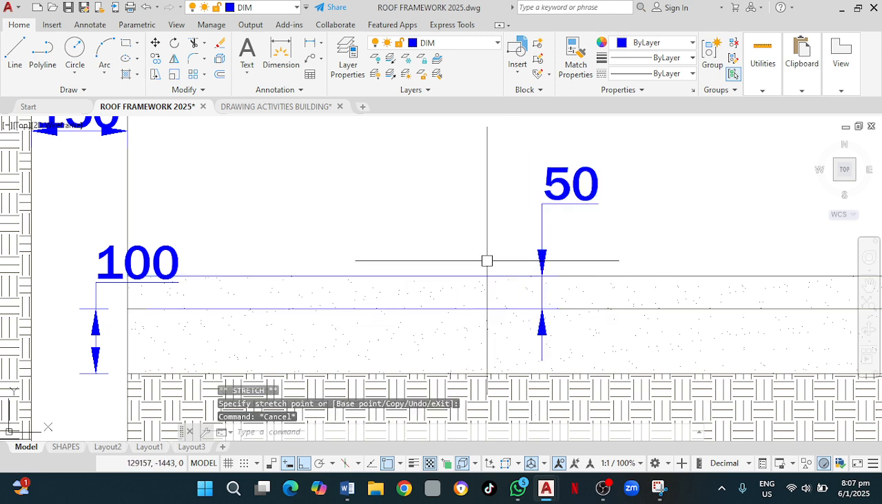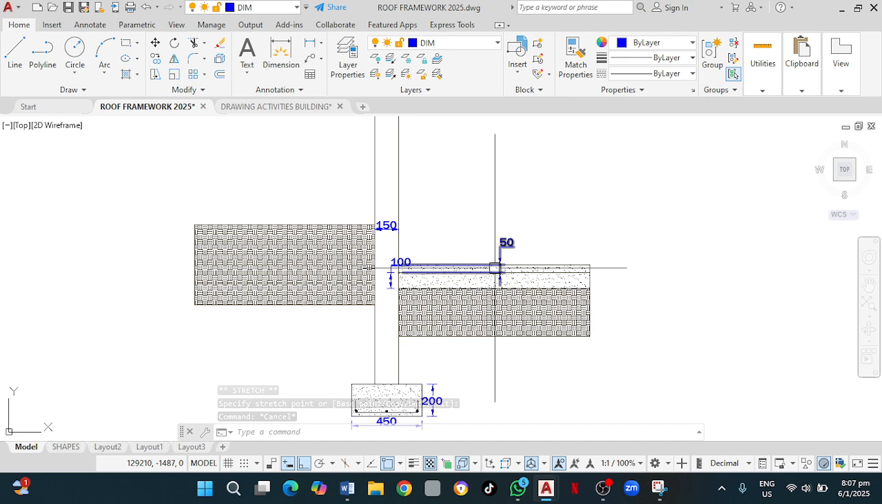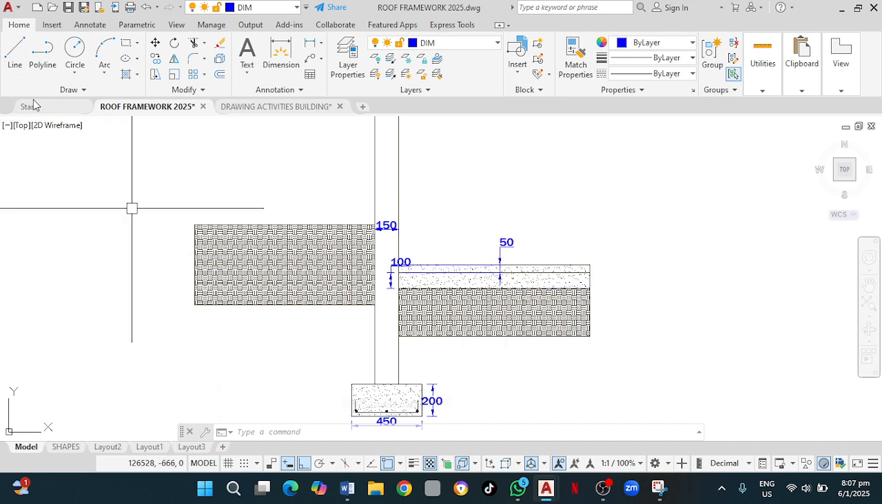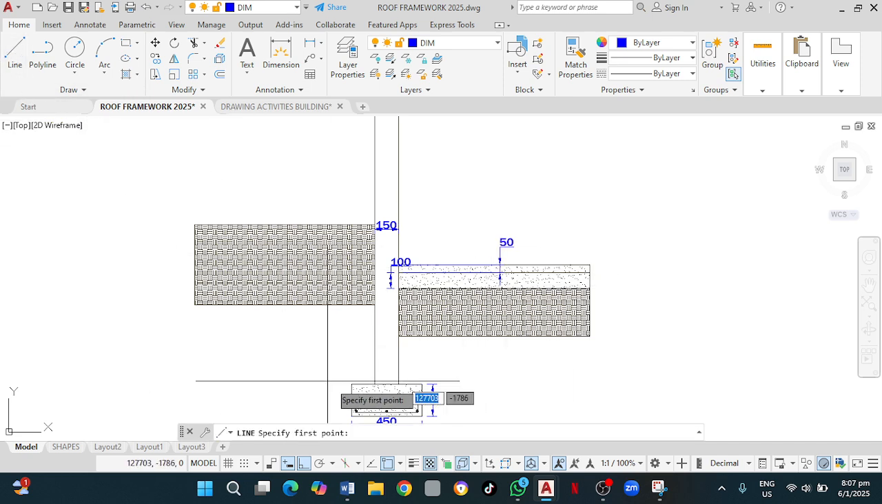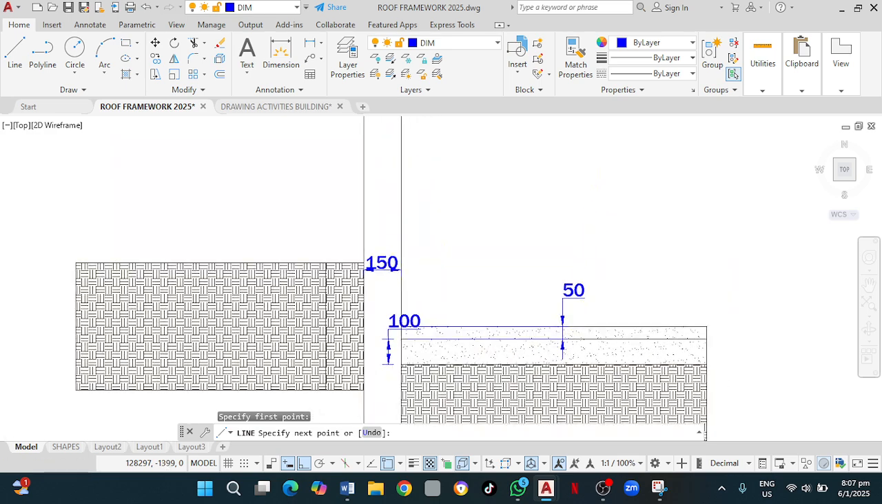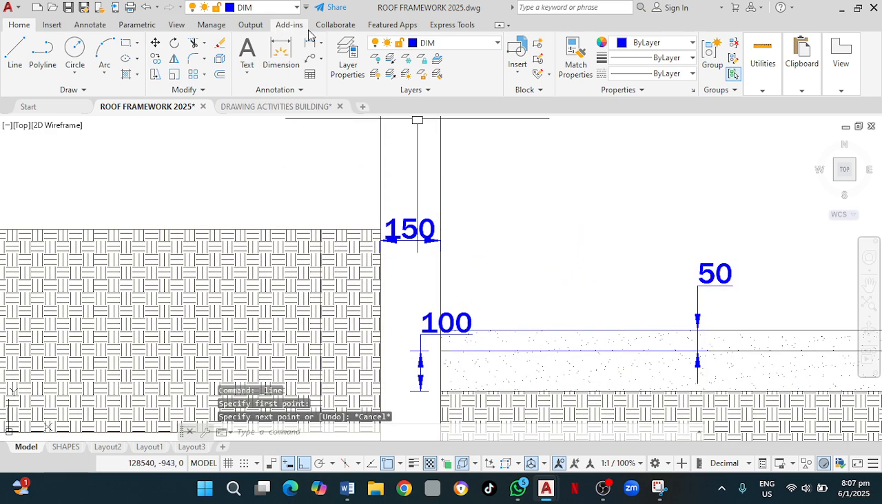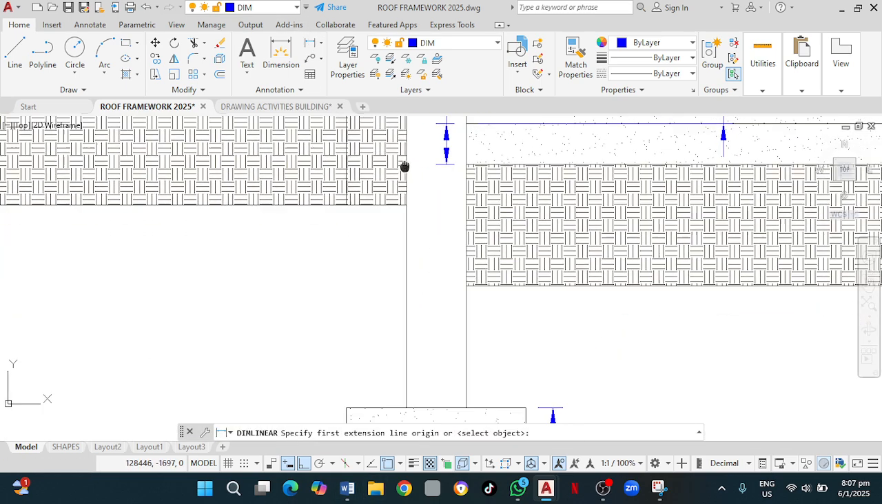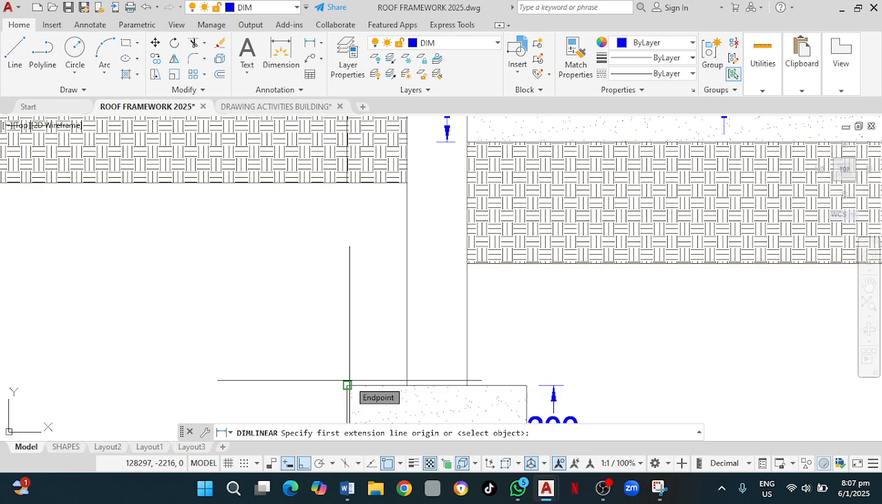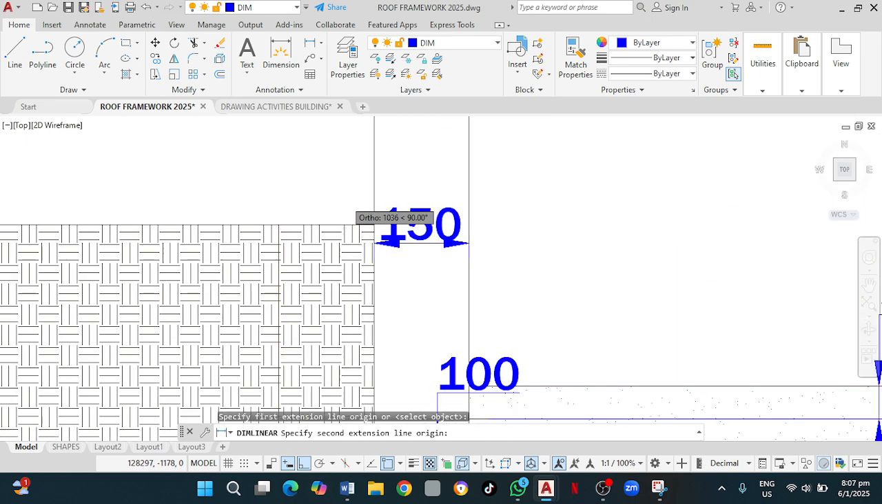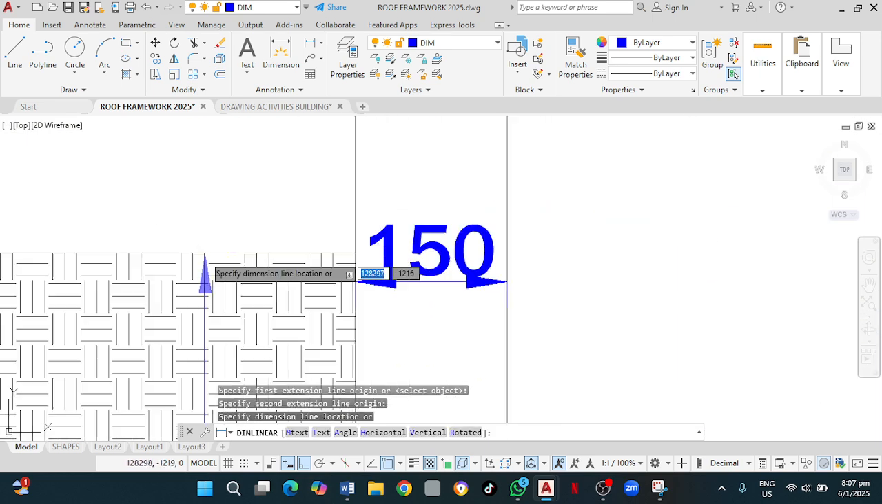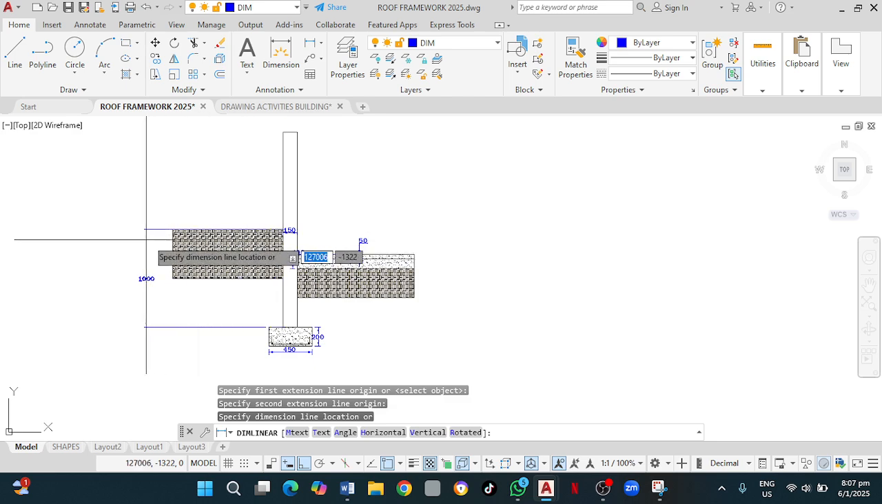Alright. And I'm wondering, oh yeah, the height. Nope. Linear. Click here. Click from there. Which is 1,000, which is correct.